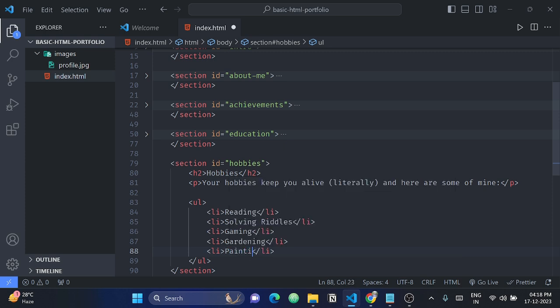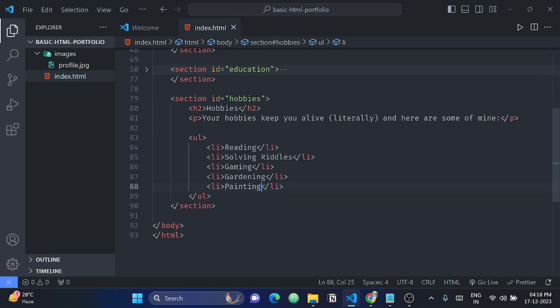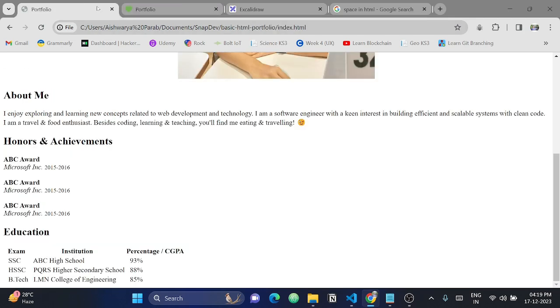And then finally painting. I just want to make it clear here that these are not my hobbies. These are just dummy hobbies that I have inserted here. Some of these may be my hobbies, some of these may clearly not be my hobbies. So don't get influenced by these when it comes to me. This is not my personal choice. So with this, we are done with the hobbies section. Let's see how it looks.